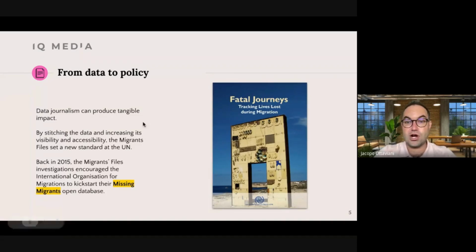The Migrants Files were mentioned in international papers and were used as a source by the United Nations. And we love the impact of it. So that's why I'm starting, talking about data journalism, by showing you a project like this one. It's still online. If you go on migrantsfiles.com, you can find the entire investigation there and all the data. So this was one of the most important projects I worked on when I started.